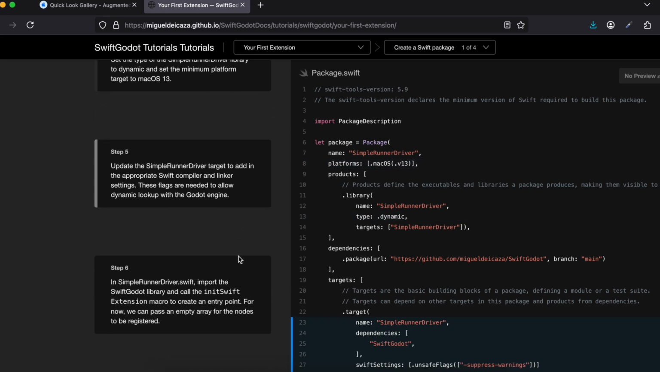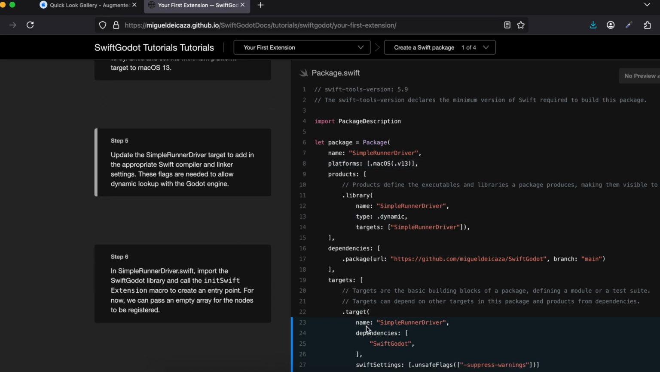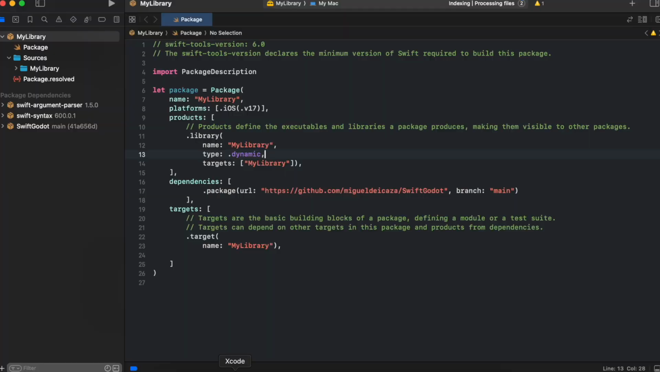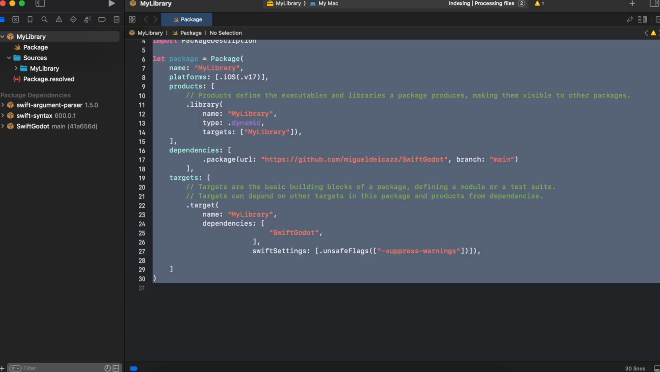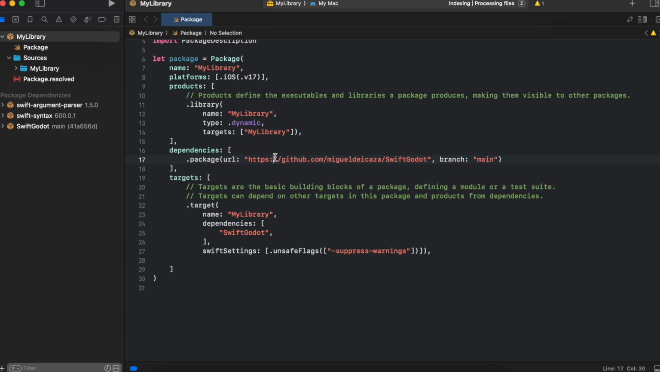I'll scroll down, and here inside target name we have this dependency section. So just scroll down, after target name add a comma and paste it like this. Then I will just do a command A and control I just to improve the indentation. You don't have to do this, and if you want you can just press command S again just to be on the safer side.